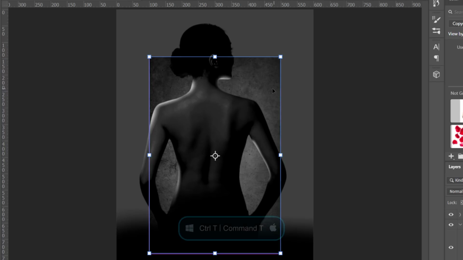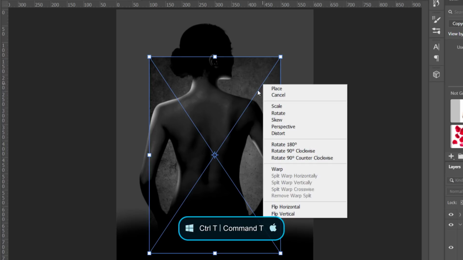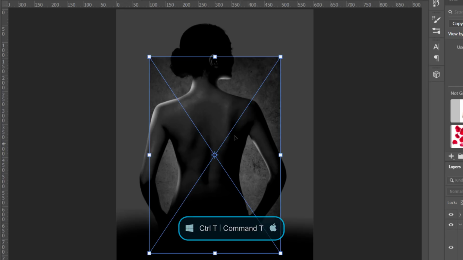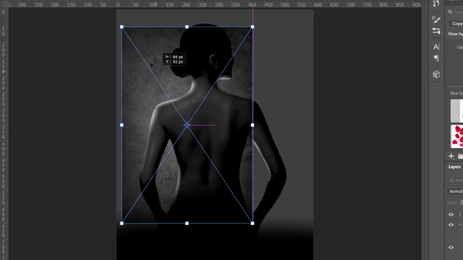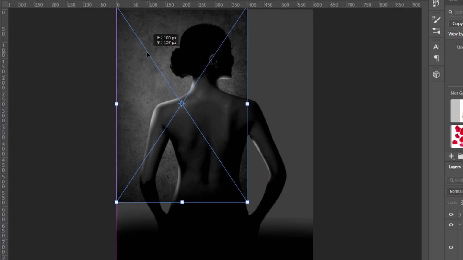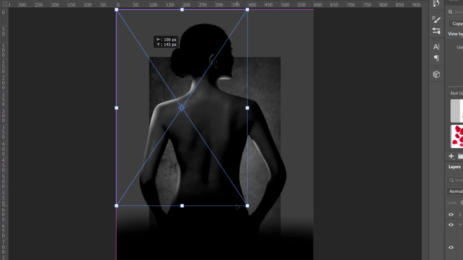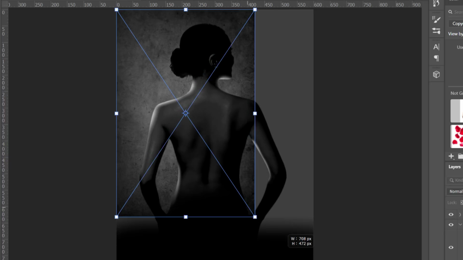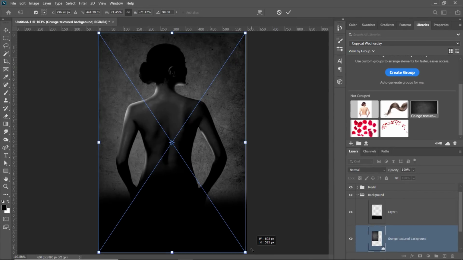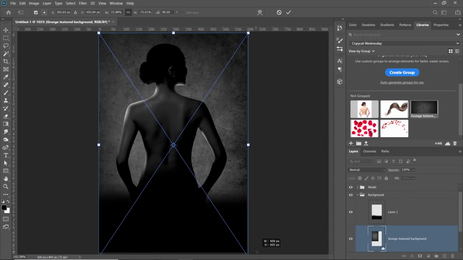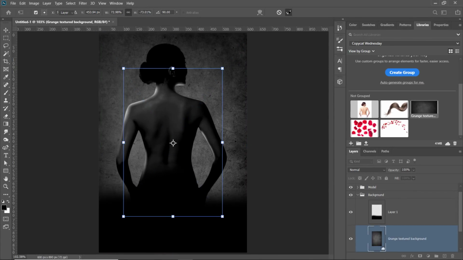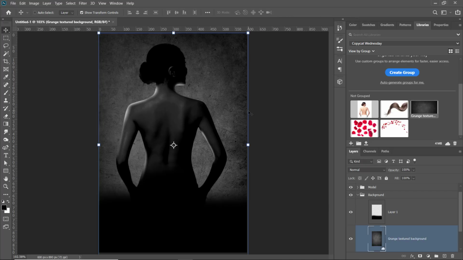So I'll press Ctrl-T, Command-T to transform, right-click, and flip it horizontal because I want the brightest area to be on the left-hand side. This is where the light is coming from. You can see the light hitting her body from that side. So that's where I want the brightest area of this texture. And now I'm just going to fit it to the background as best as I can. So I'm going to click and drag down, and I'll click on the check mark to commit the changes, and this is our background.